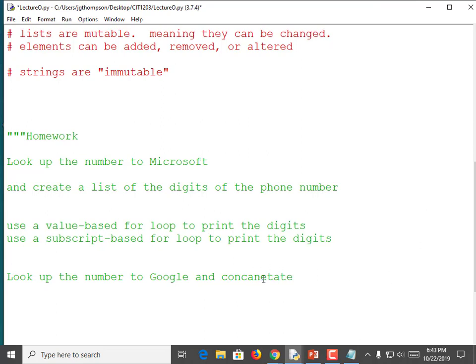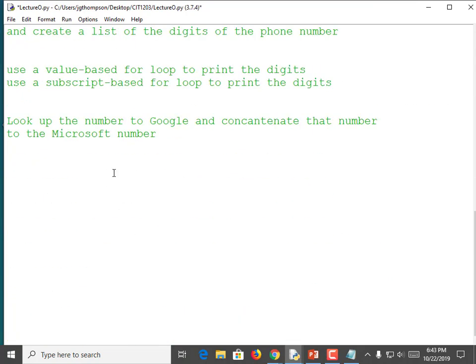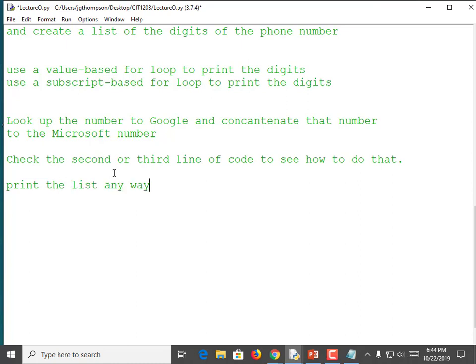Concatenate that number to the Microsoft number. And you can do that just like we did up here, right? Check the second or third line of our code up here. And then print the list any way you want.